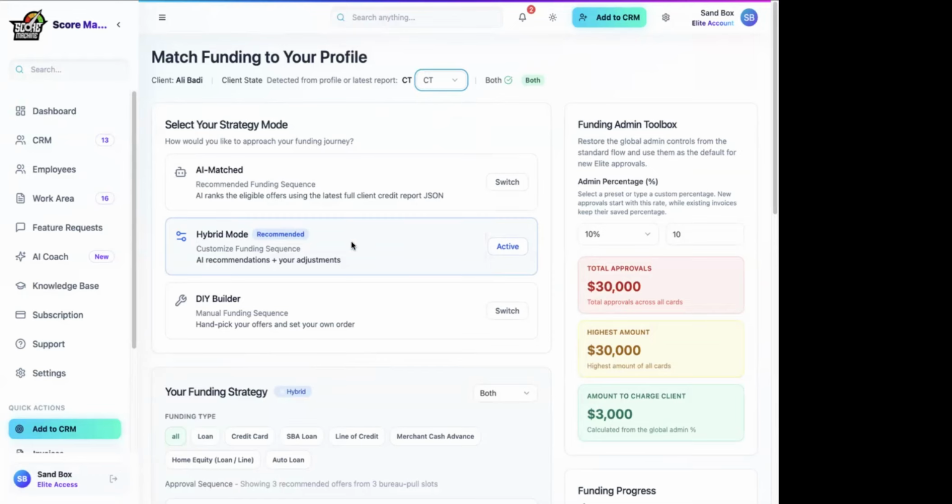Okay. Hybrid is the mixture of the two. DIY is for you to do it yourself, to pick your own banks within the software. Okay. Right now it's on hybrid. Remember, I said it's the match of the two. With the funding admin tool, say, for instance, if you are utilizing this for your funding company, if you're charging more than 10% or whatever your percentage is, you can customize it as well.